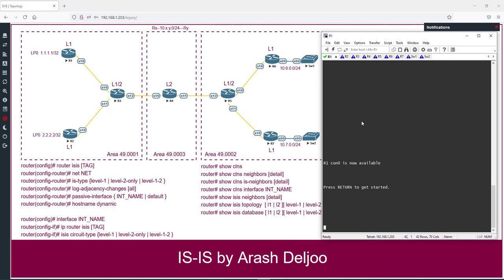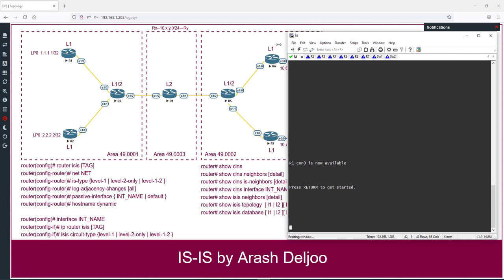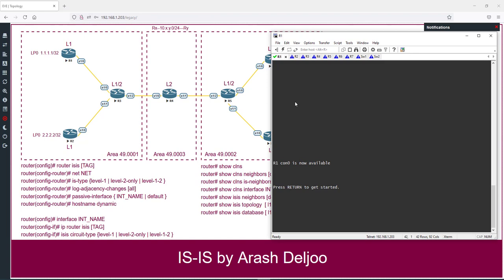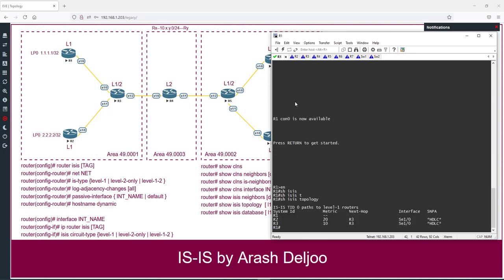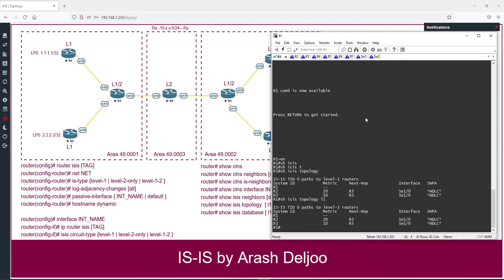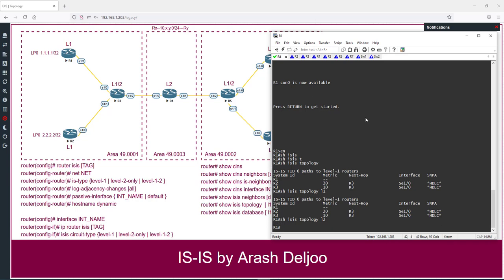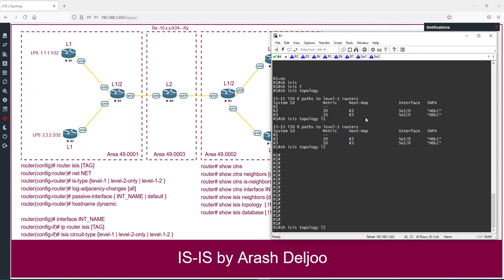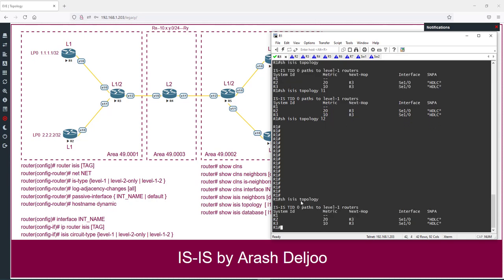Let me start with the verification of topology. For example, in R1, this is the R1 CLI, I'm using the command en then show ISIS topology. This is the topology of router 1. You know that this is the level 1 topology. Show ISIS topology L1 gives us the same result again, but for L2 it doesn't have any result. Why? Because we don't have a level 2 topology. Very good. Let me talk about show ISIS topology level 1.